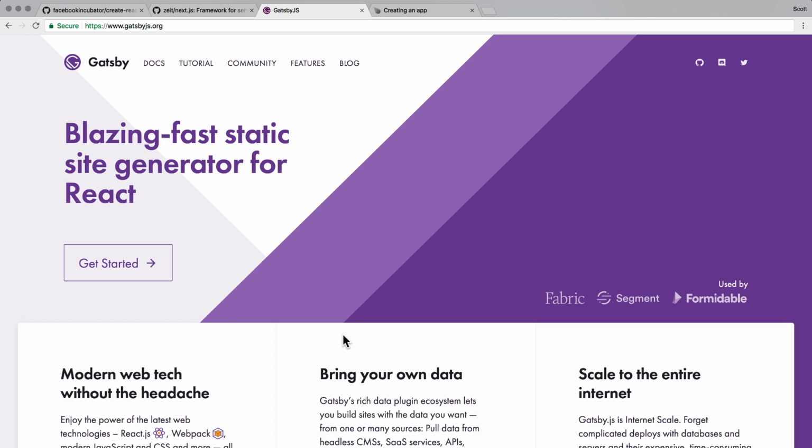Okay, next we have GatsbyJS. Now, GatsbyJS is a static site builder, and what that means is that you write your code in React, you run a command, and it spits out an HTML and JavaScript site for you that you can host literally anywhere. Now, Gatsby is a great option if you want to build your blog and use tools like GraphQL, but it's also a great option for building simple sites because it allows you to just write React code and output a static site without having to worry about your Webpack configuration, even though it does use Webpack behind the scenes.